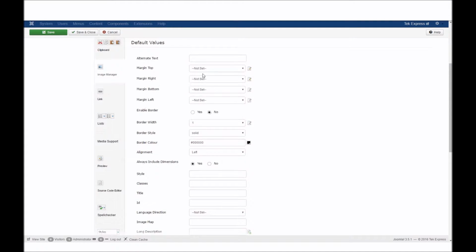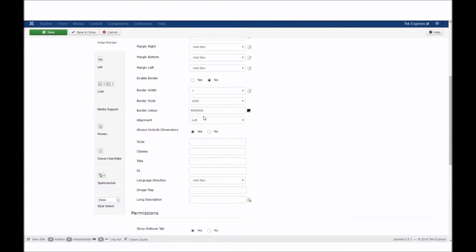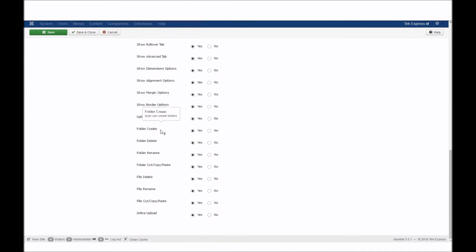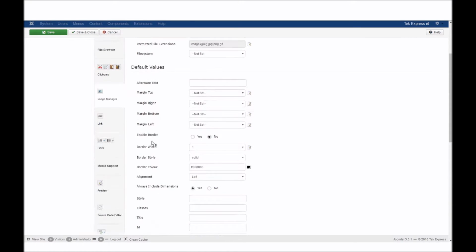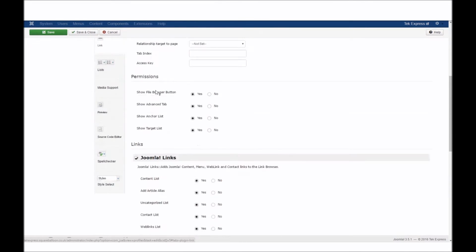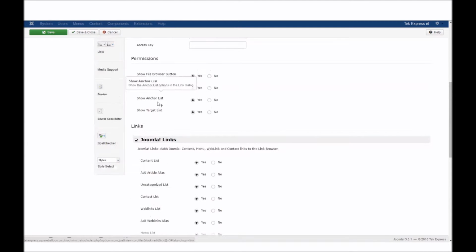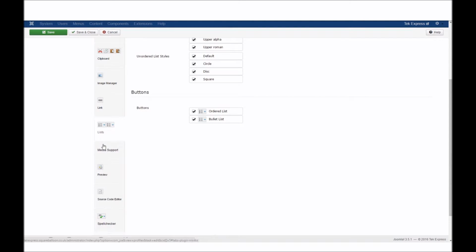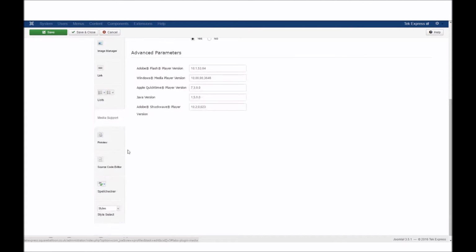Image manager, again you've got the upload size. You can set the margins here if you want to put a default margin. It's quite useful. You can also put in a default alignment. Sometimes it's useful, you don't have to teach a client it then, especially if you've got a style going on where everything's aligned right or something like that. Links, I don't think I've done anything with. Lists, everything's just default.